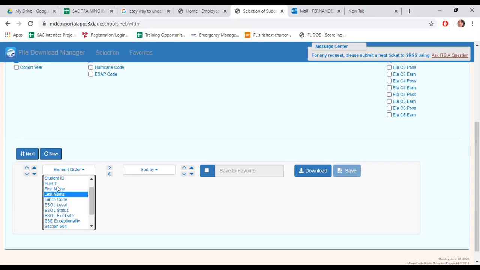Okay, another thing, I like to have my last name column first before my first name. I'm going to move that up. I'm going to move student ID and FLEA ID. I'm going to select both of them because I want them to be after the last name and first name. So I selected both of them and I'm going to move them down. Okay. And then the rest of it, you know what, I'm good with that.